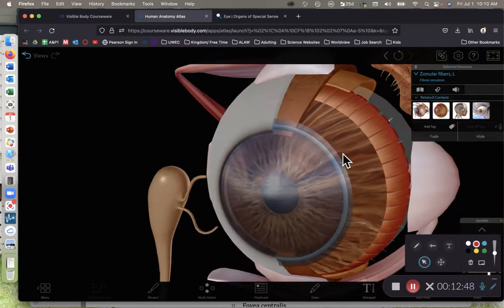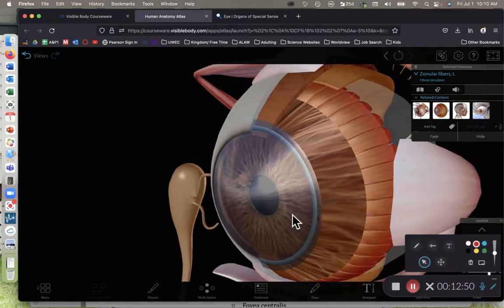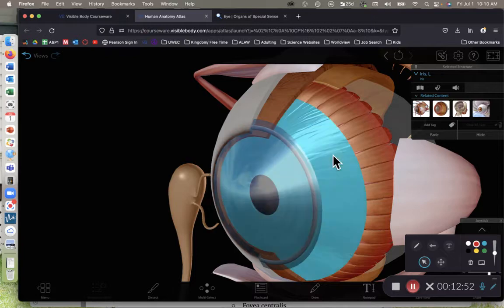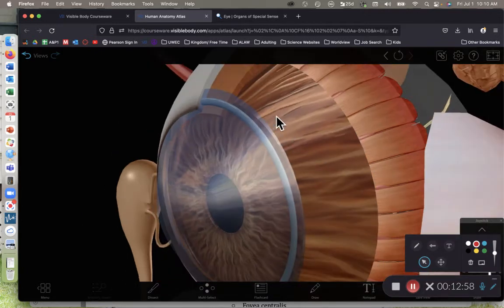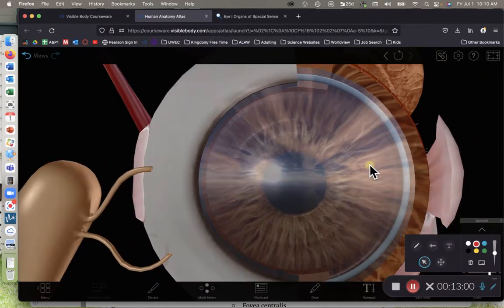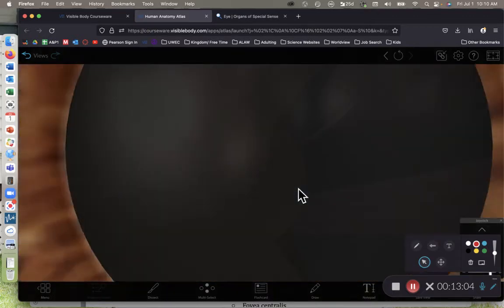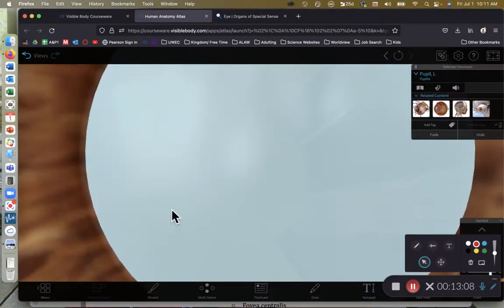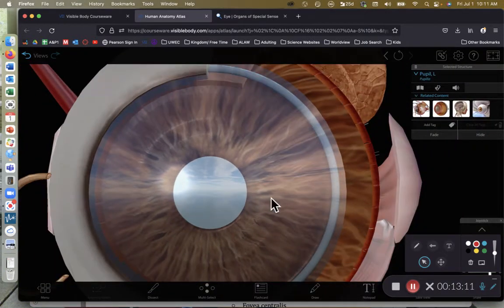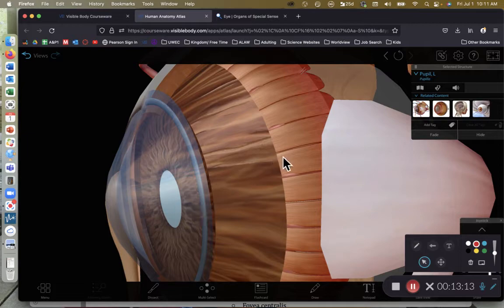So here in Anatomy Atlas, we can see the iris as the colored portion of the eye, and in this model, it's a brown iris. And then there's an opening, a black circle. That black circle, let's go ahead and zoom in. Right here, that represents the pupil.